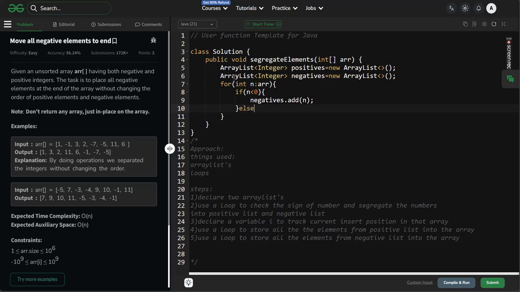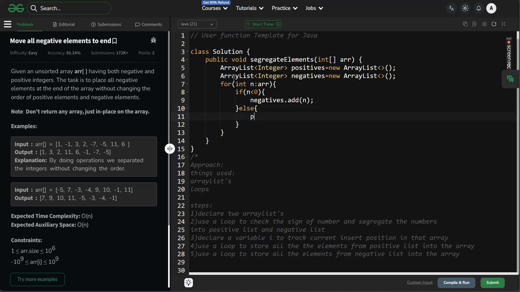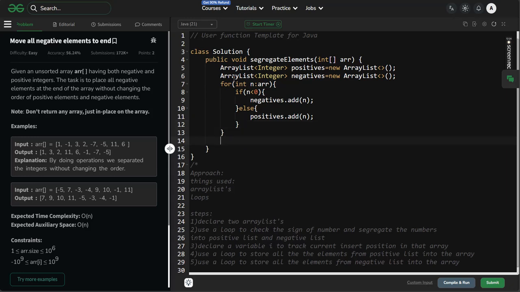So if it is not a negative number, then obviously it is a positive number. So positives dot add n. If it is a negative number, add to negatives. If it is a positive, add it to positives. So it is done until the end of the array. So step 2 is completed.